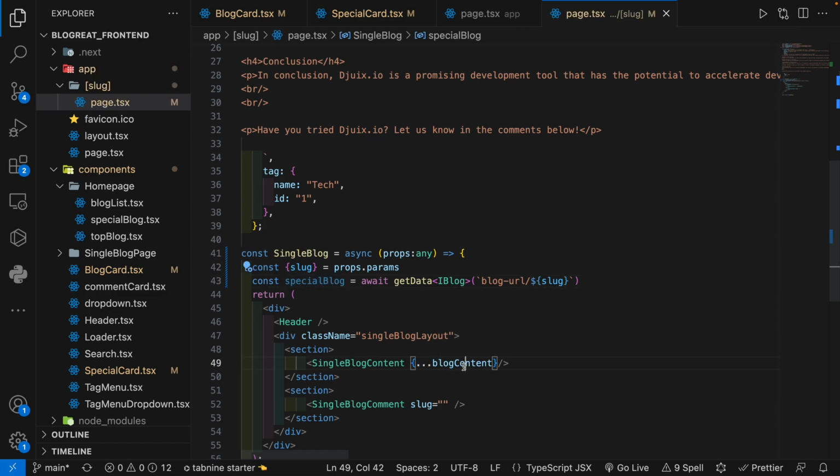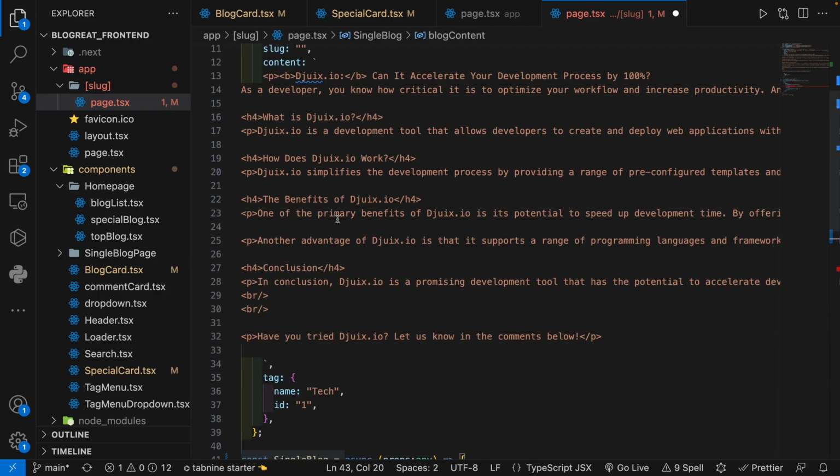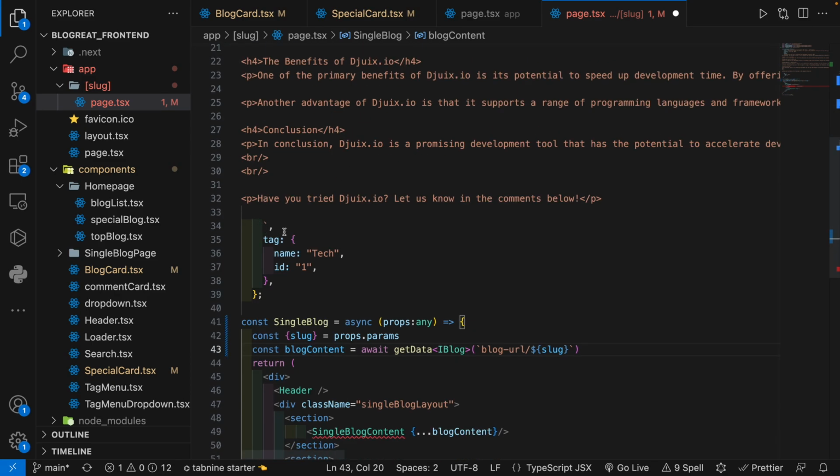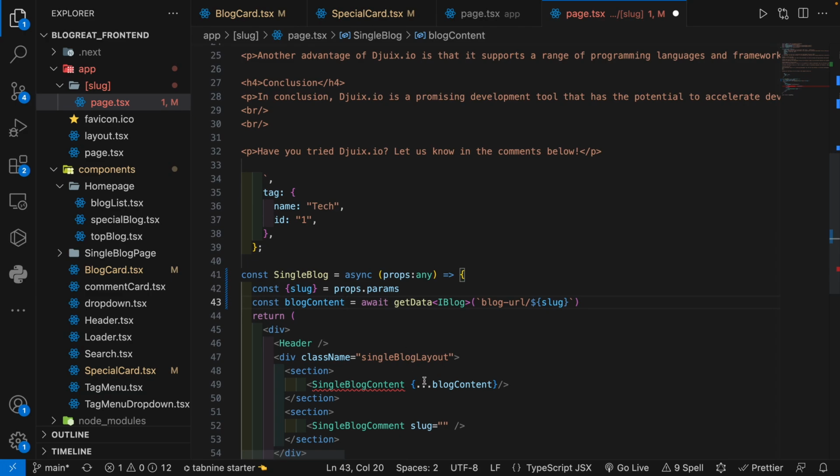So here we can call this the blog content. So let's take a look at our structure. So here's the blog content. It's going to have every information as our IBlog. And I think we are good to go on that.